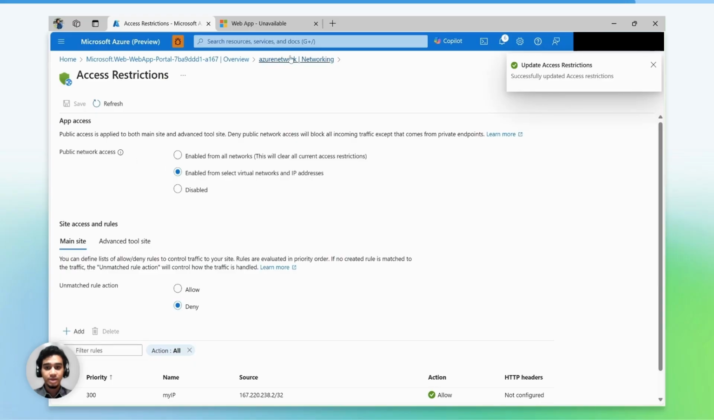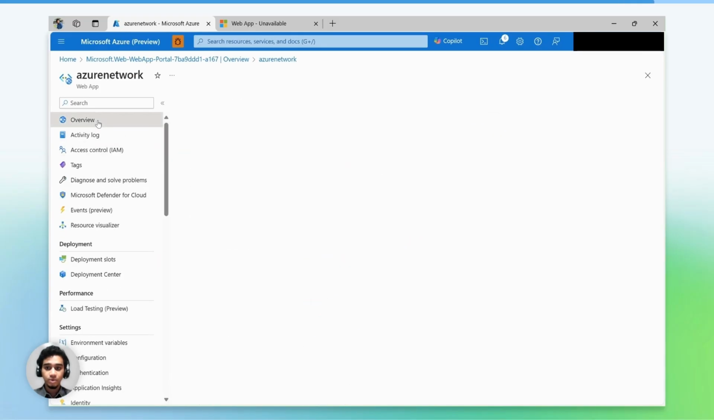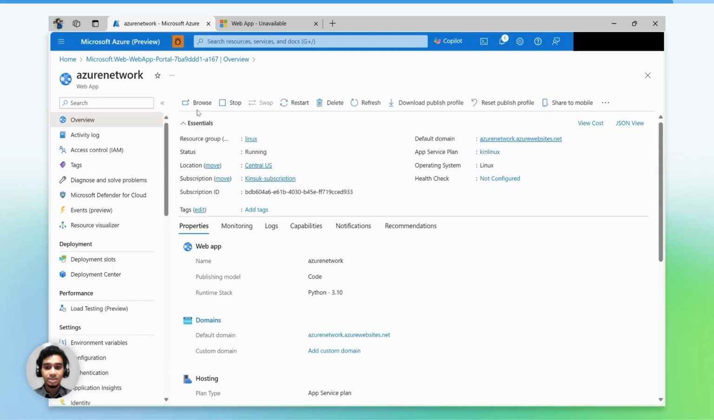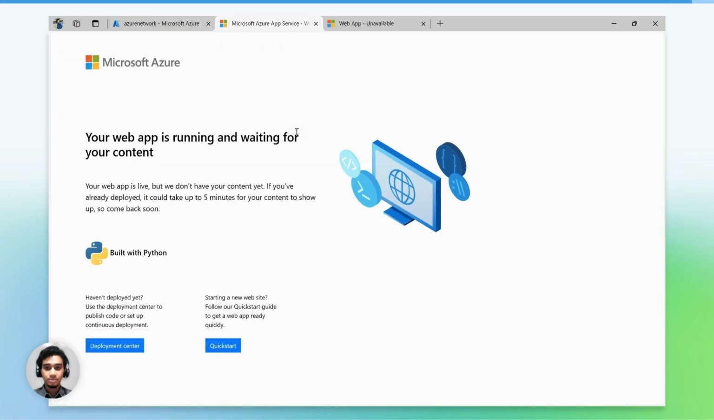Once the setting is saved, navigate back to Overview and you can try accessing your app again. And there we go.